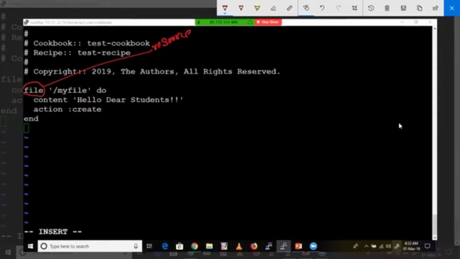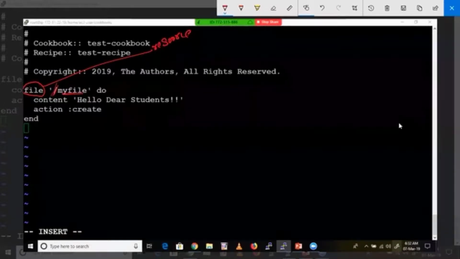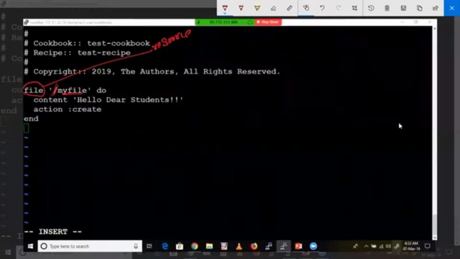Now, what is that file? In single quotes, you mention the file. So my file, the name must be my file. And where do you want to create that file? I'm giving the main root directory. So I have given a name and I have given the location where the file needs to be created.